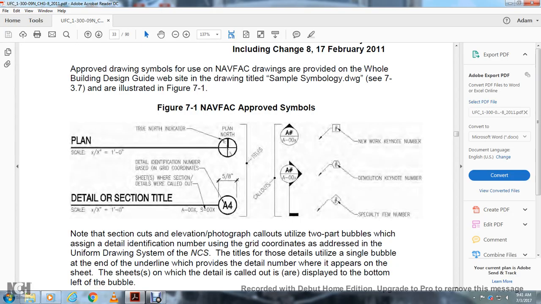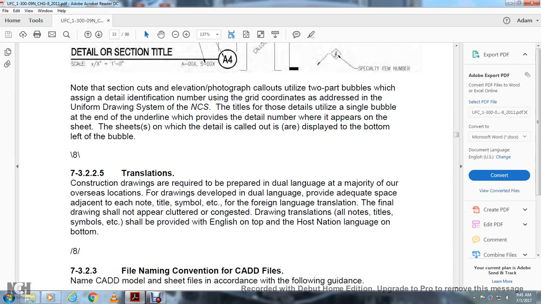Detailed section title. You have your keynote, your demolition keynote, and your specialty item number. Note the section cuts of the elevation and photograph callouts use two-part bubbles, which assign the detail and identification number with the grid coordinates addressed in the uniform drawing system of the NCS. For the title of the details, you utilize the single bubble with the underline provided with the detail number that appears on the sheet, and the sheets on which the detail is called out and displayed are in the bottom left bubble.